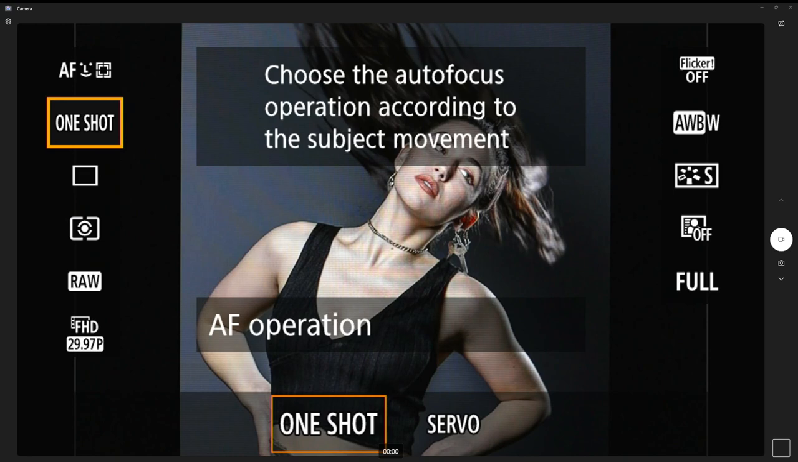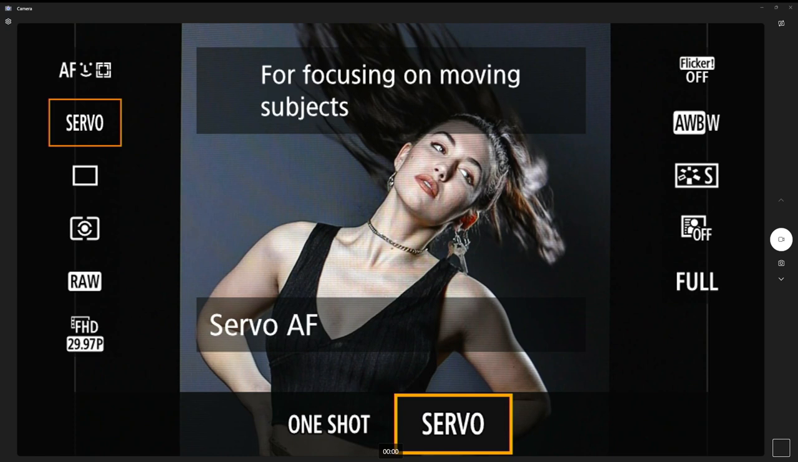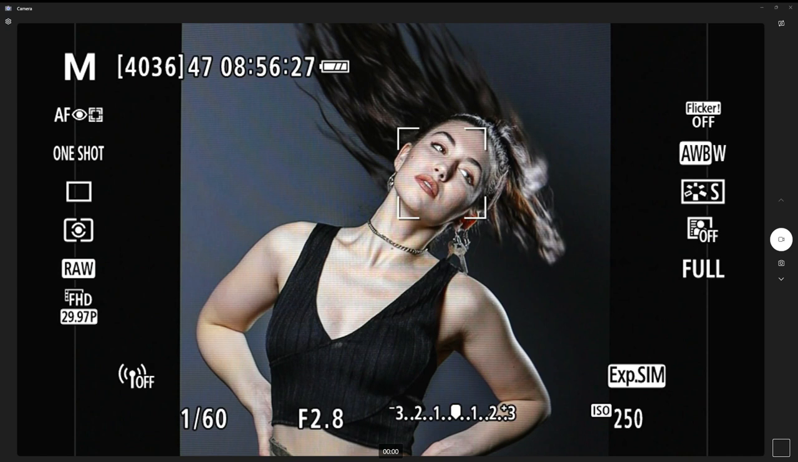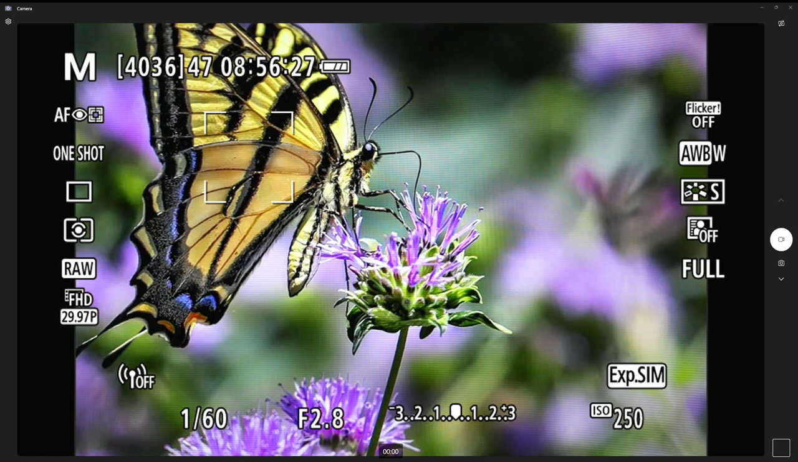talk about the AF operation, one shot. As you can see, you have a choice between one shot and servo. I will first talk about one shot, and then servo. And I'm going to switch over to this example again. Okay, it's back. Before, the box was going into the tracking mode instead of a face detect mode. Now switch over to face detect again.